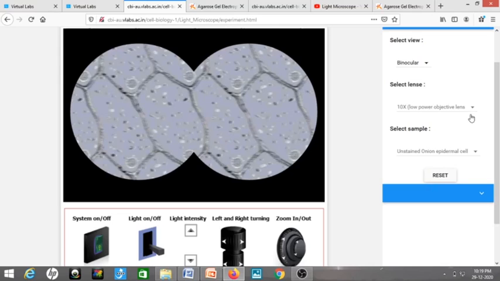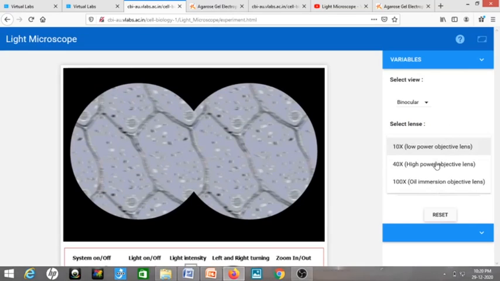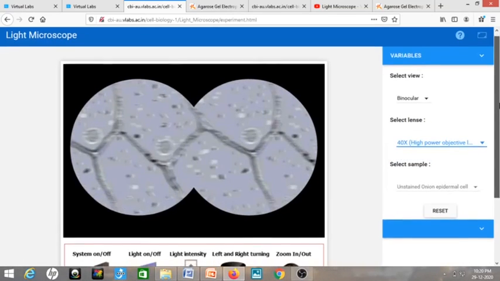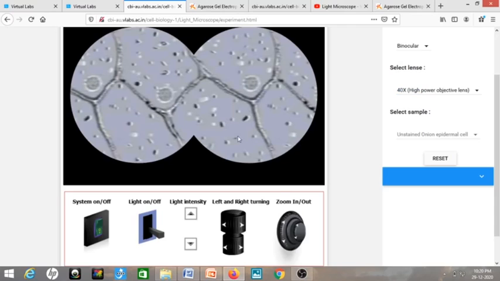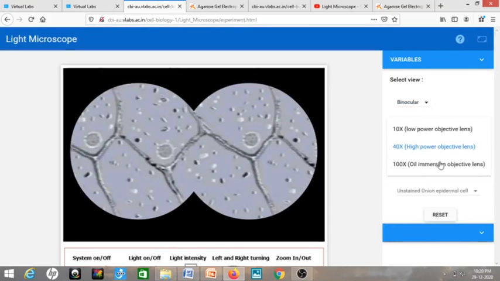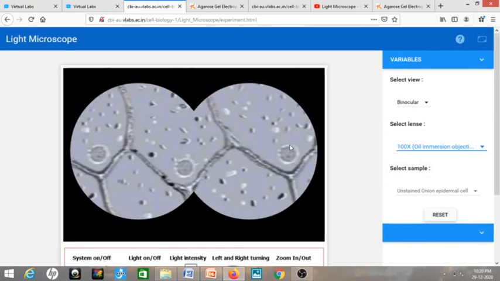Okay, then we can see how it will look at 40x. We'll magnify it and see how it will look at 40x. This is the picture of the onion epidermal cells, which are somewhat rectangular in shape, and let's zoom it at 40 magnification. The epidermal cells of the onion will look like this, and now if we go for 100x, they will further magnify.